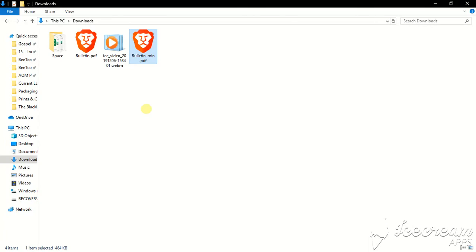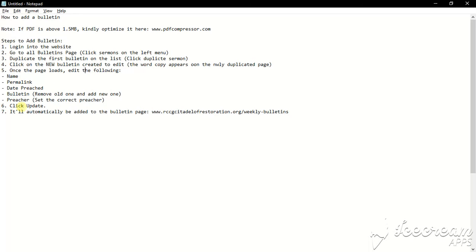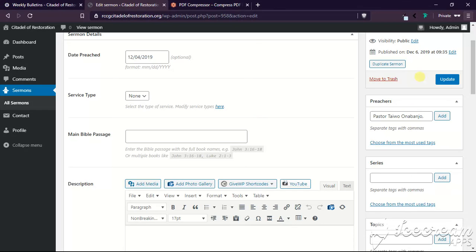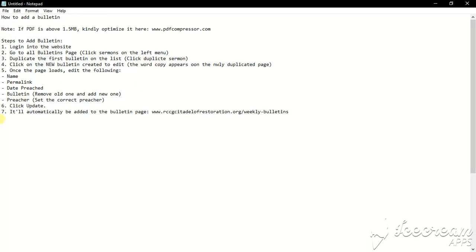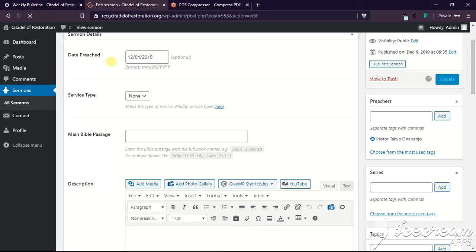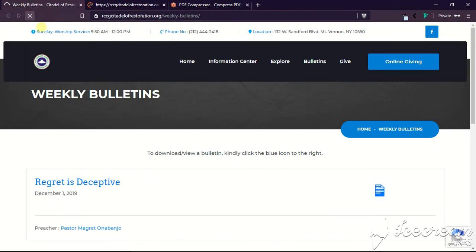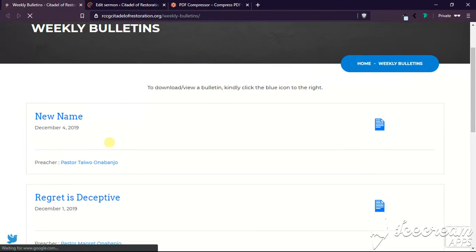Then the next step says click on update. So we're going to click on update and that's it. Once it's updated, it's going to show up on the weekly bulletin page, which is right here. So if you reload this, it's going to show up right here on this page. New name, here it is.